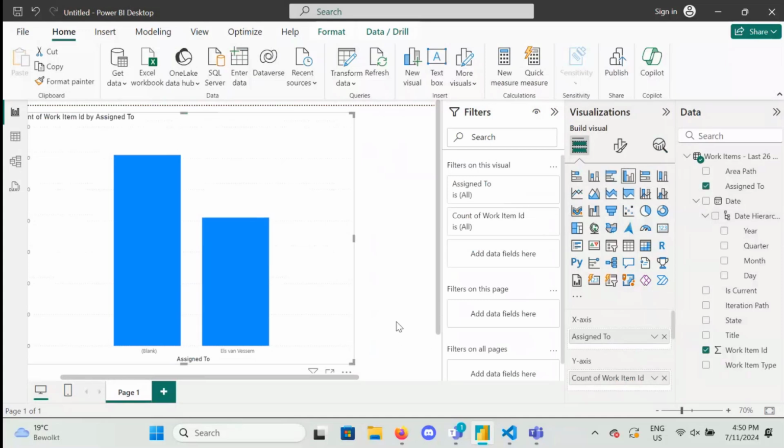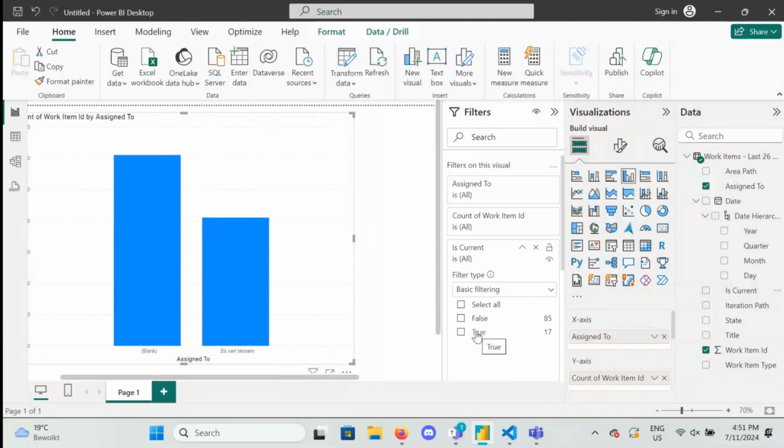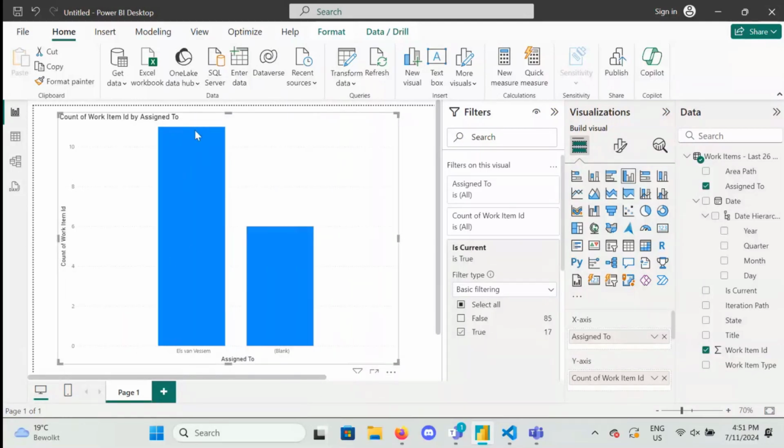Now it counted all the items of the past 26 weeks every week. So that means even if we just had one work item going, it will now say 26, because that one work item has been counted every week. So what you do then is they created a column for that, and it's current. We want to filter just this visual, and we only want to see what is current now. What is the current state of the work items? Now, Els van Vessem is said to have a bit over 10. It's 11 work items, and the blank is on 6 work items.